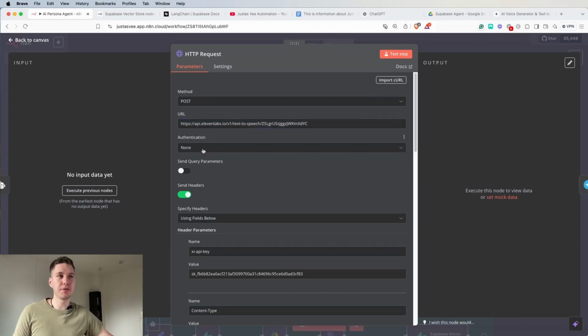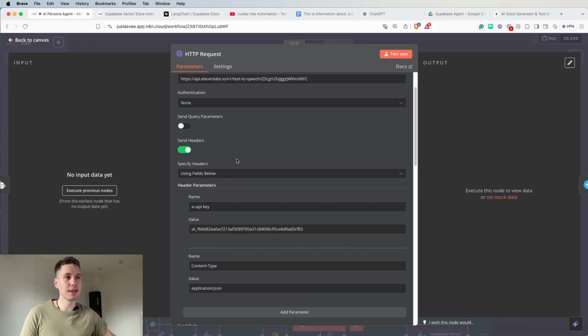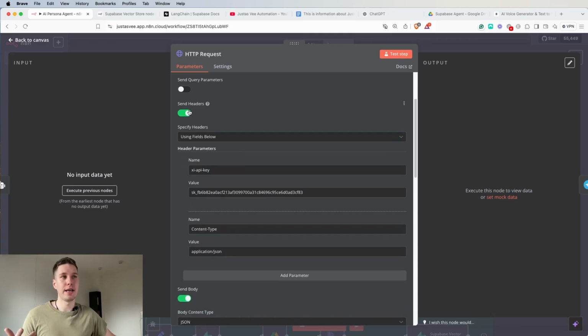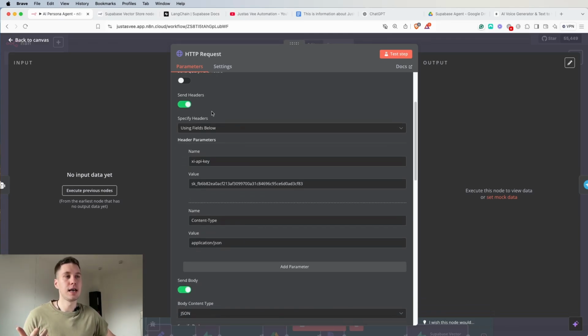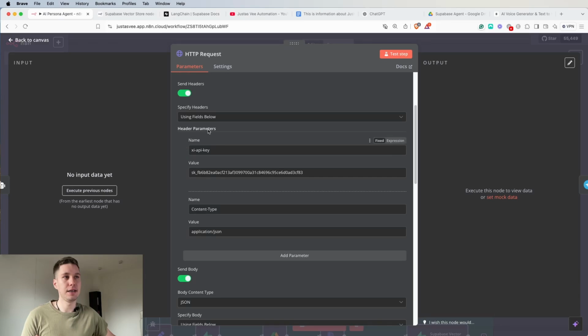For the authentication, I chose none, because you have to send an API key in the headers. So enable send headers, then basically in the header parameters add xi-api-key, and there is going to be your API key.